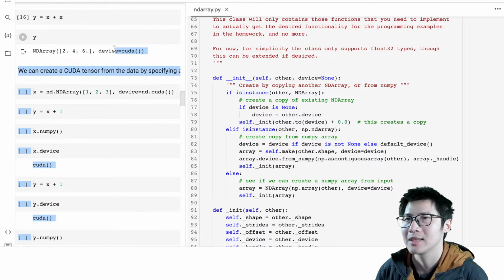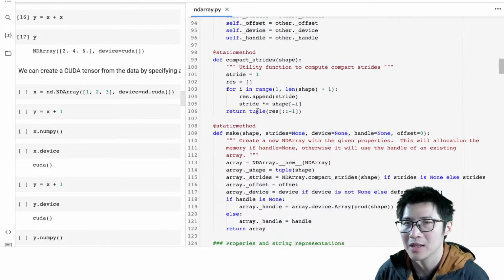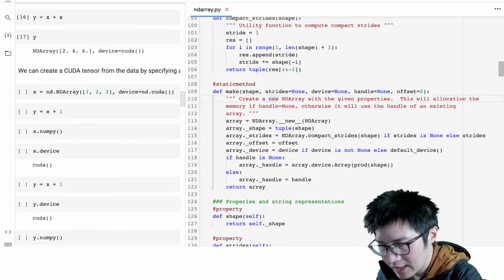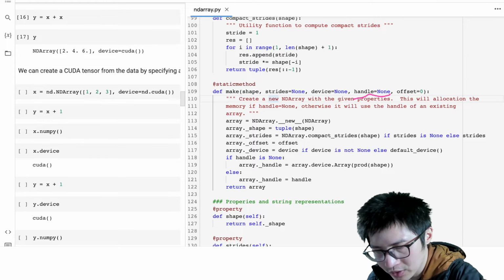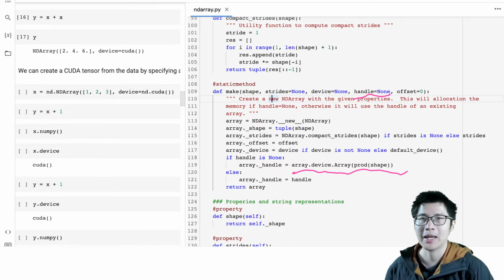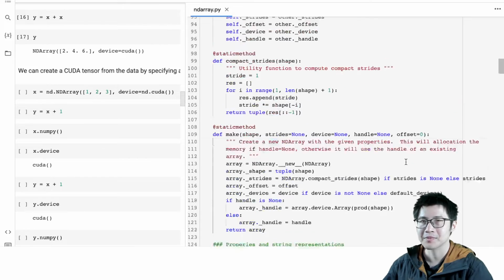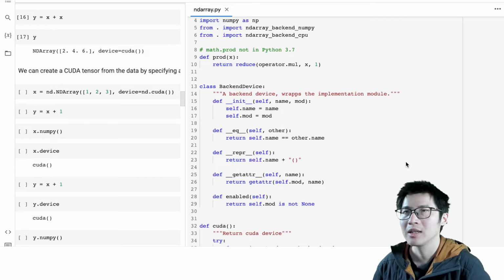If you look at the make function in here, you can find that it takes in shape, strides, device, and handle. If handle is none, what it will do is call array.device.array by passing in a size field. So effectively, the underlying device backend will try to build an array function that returns the array of the corresponding size. And the device.array function is being implemented by some of the devices.